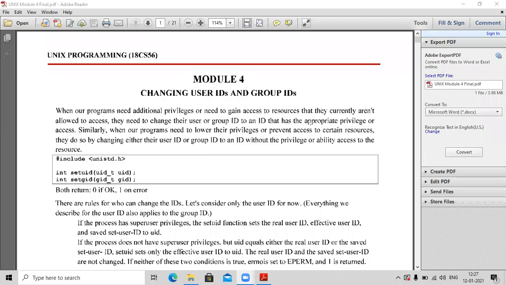So, hi everyone. In our last class, we covered how we can change the user ID and group ID. If a process is getting executed, there should be a user who is executing that particular process. That ID of the user who is executing the process is called the user ID. There can be three types of user ID: real user ID, effective user ID, and saved set user ID. We can change all these IDs with the help of a function called setuid.